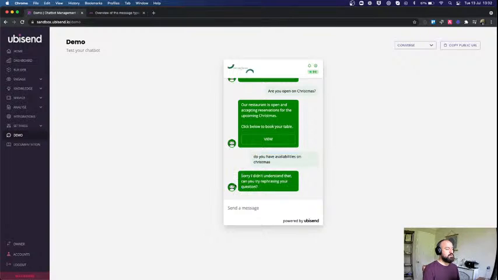So, do you have availabilities on Christmas? The bot didn't understand that. That's great, that's exactly what we want. As part of phase 1, we want to look at the original sentence that we trained our bot to understand, and then riff on different variant ways of asking these questions. So let's keep going. Do you open on Christmas?